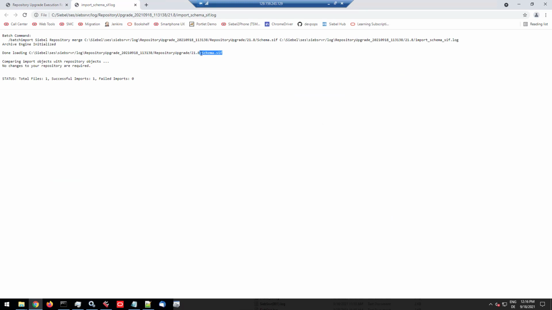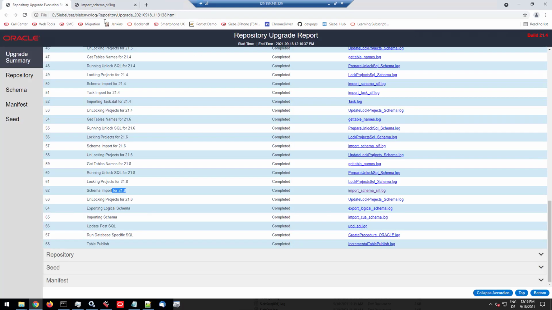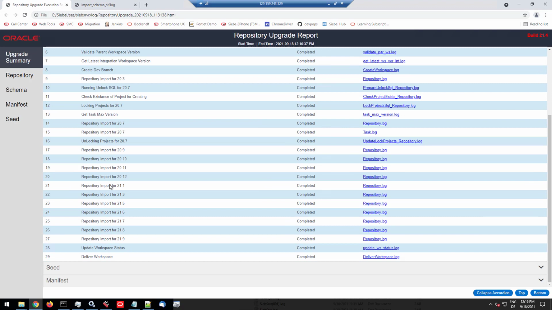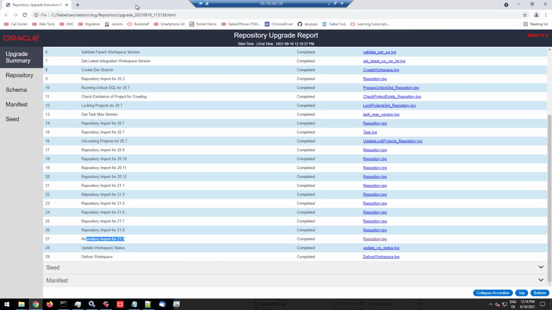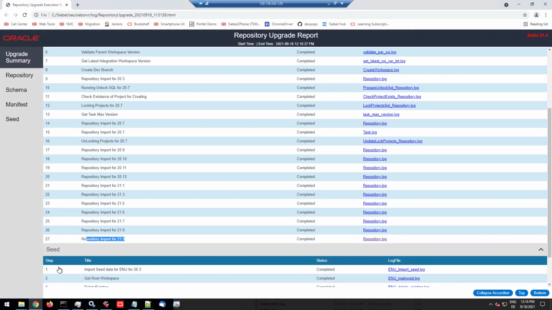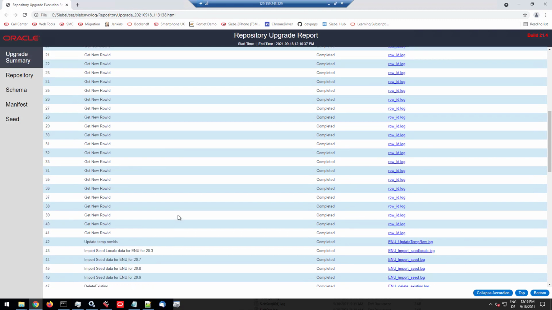There's a schema.zip file where you can see what table it was. The repository import, okay, there's a repository import for 21.9. Let's check out the log file. Yeah, it points us to a ZIF file. We can always open these ZIF files in Siebel Tools, for example, and see what's in there. We have done that already. And seed data as well, lots of stuff.